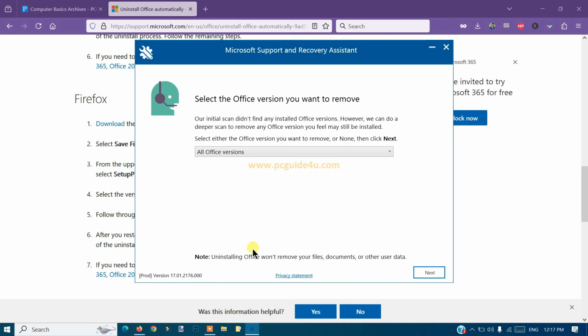Now there's a note before you click on next. It says uninstalling Office won't remove your files, documents, or other user data. So you don't need to worry, your documents will be saved. When you install any new version of Office, you will get your documents open on that screen. So let's click on next.